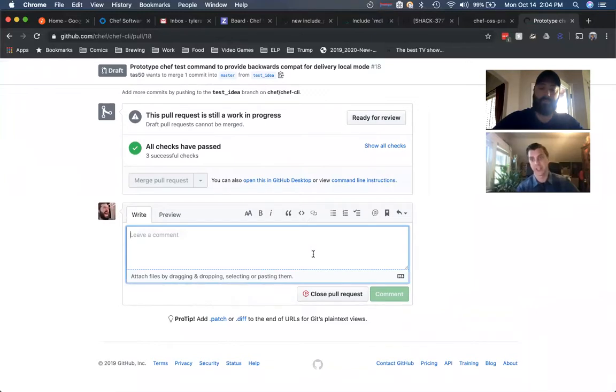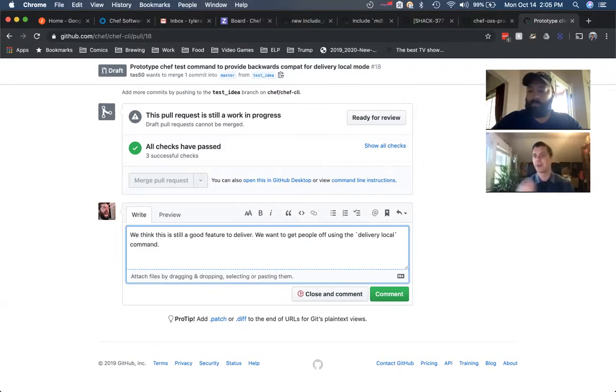But I still would really like to see a way for us to get people off of delivery local mode, because I think there's a huge build time value in that as well. If we can get rid of all that Rust work that we have to do, because we have 4 different languages in Chef Workstation. We get it back to 3. Be good.